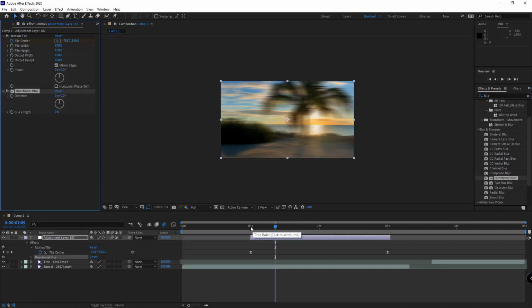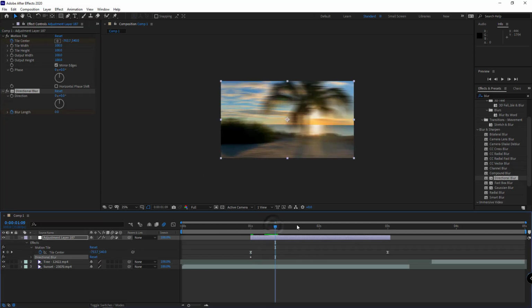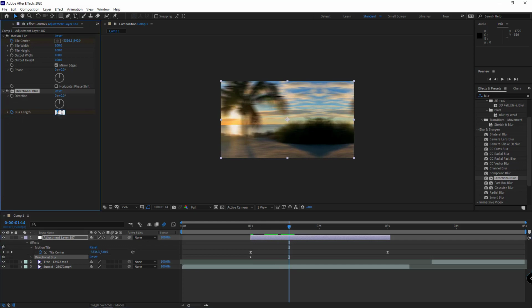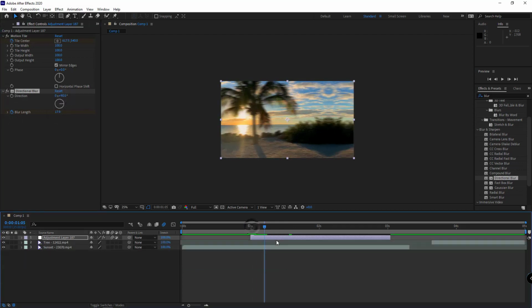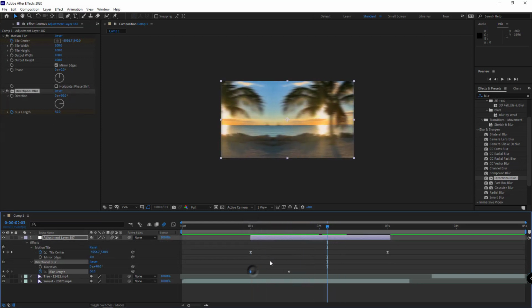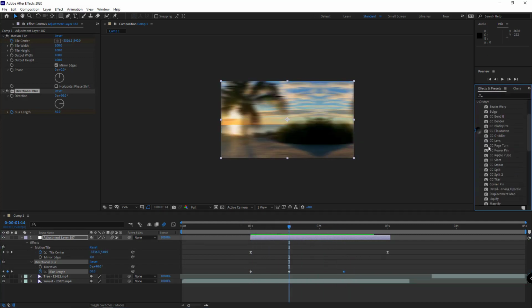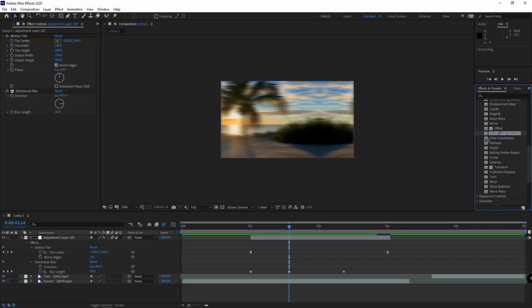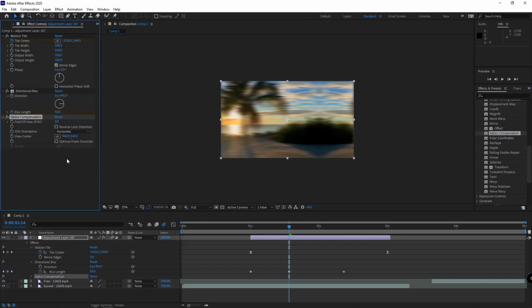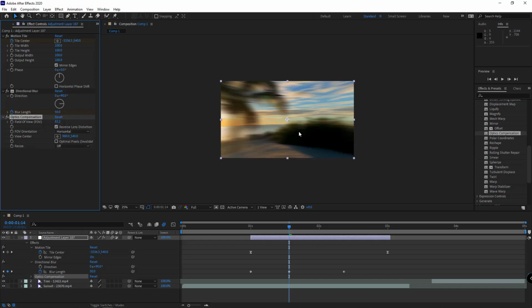In the beginning I set the blur length on 0 and create a keyframe. Here, I set it on 50, and this one on 90. Here again I set it on 0. And at the end, I add the optics compensation effect to it. Increase the field of view and enable the reverse option to achieve such a curvature.